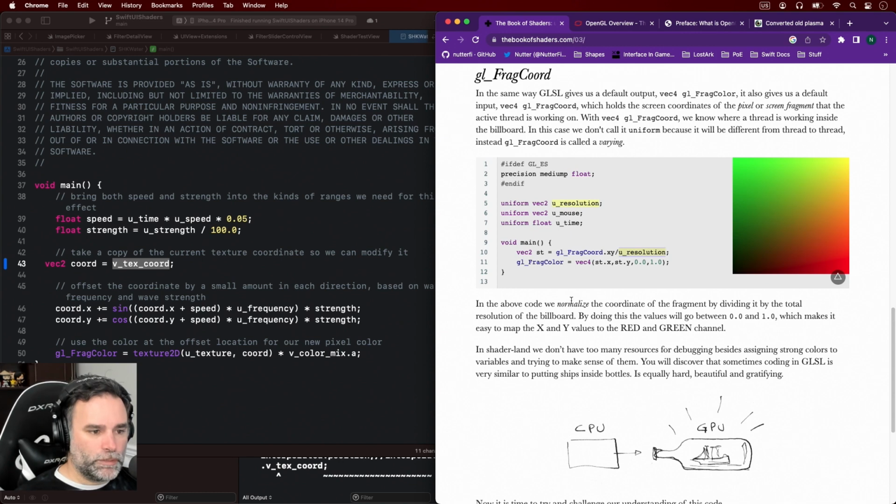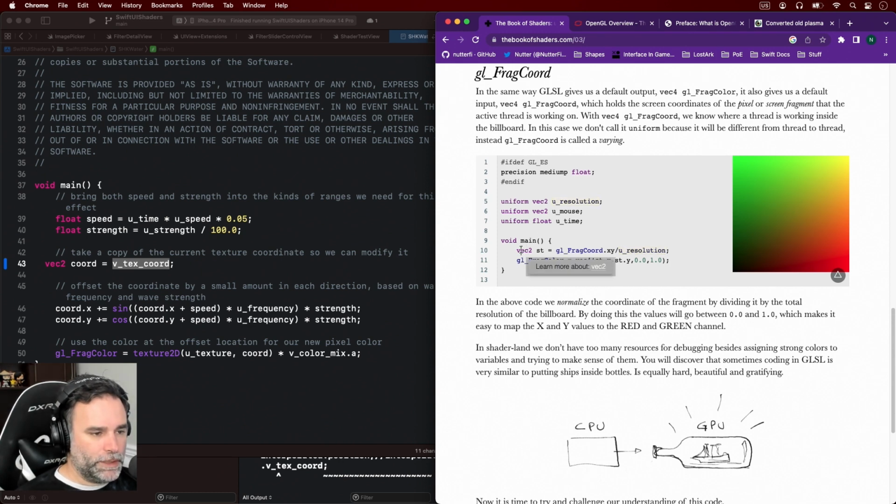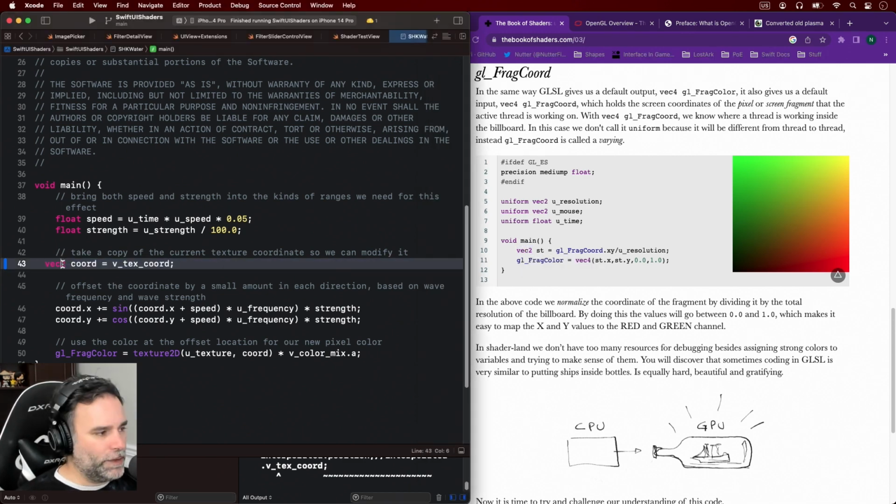In the above code, we normalize the coordinate of the fragment by dividing it by the total resolution of the billboard. By doing this, the values will go between 0 and 1, which makes it easy to map the X and Y values to the red and green channel. So if we look in here, we now have a vec2, which is the same as this one over here, our vec chord. Same thing. gl_FragColor equals vec4 of st.x, st.y, 0, and 1.